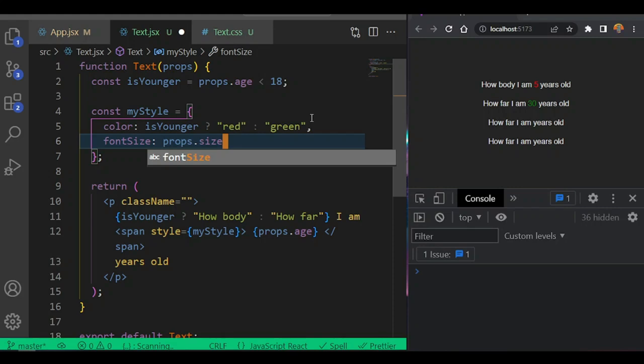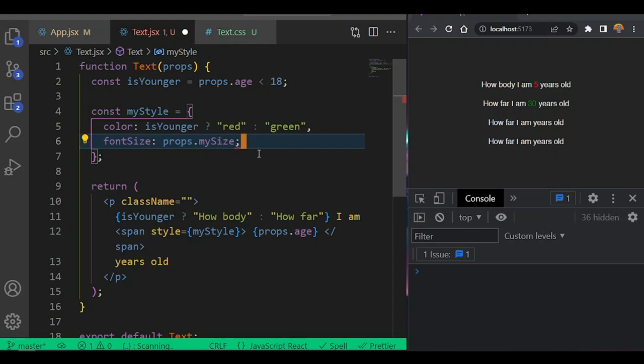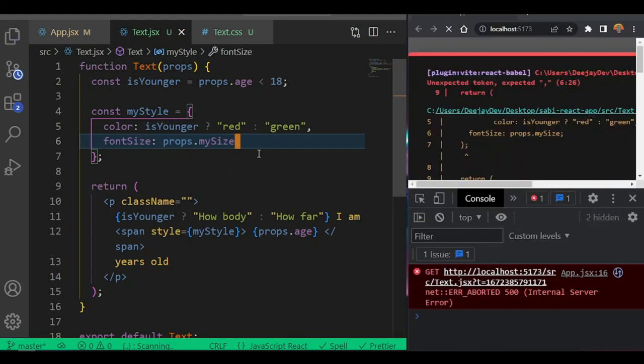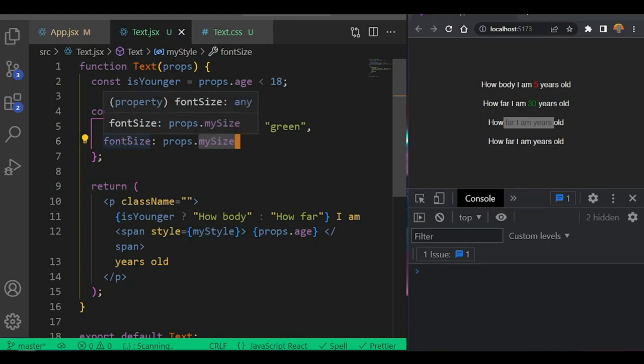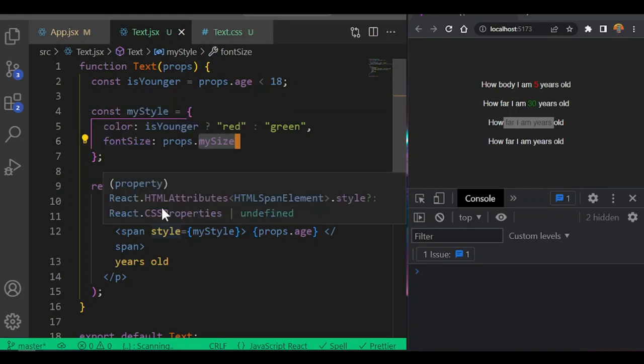This can be anything. If it's my size, we can say my size, or if you say fw, it doesn't matter, just make sure you write props dot that and then it will help us show that size. Otherwise the size won't work, so write it down like this. We can save, refresh, and now we don't get anything. So let's add this props.size, because now we have font size but nothing inside our font size.